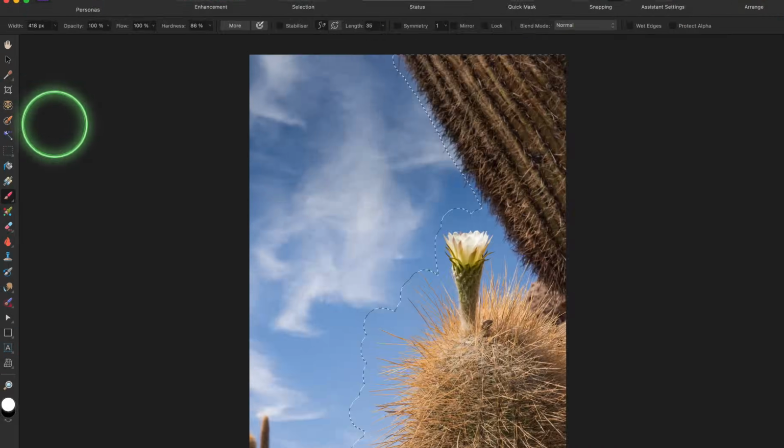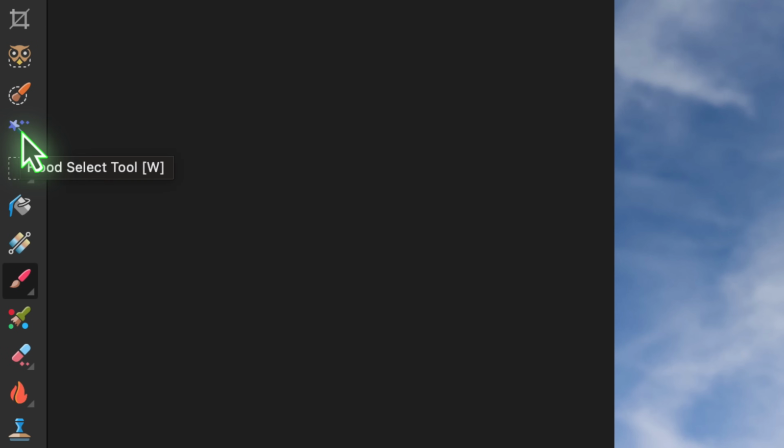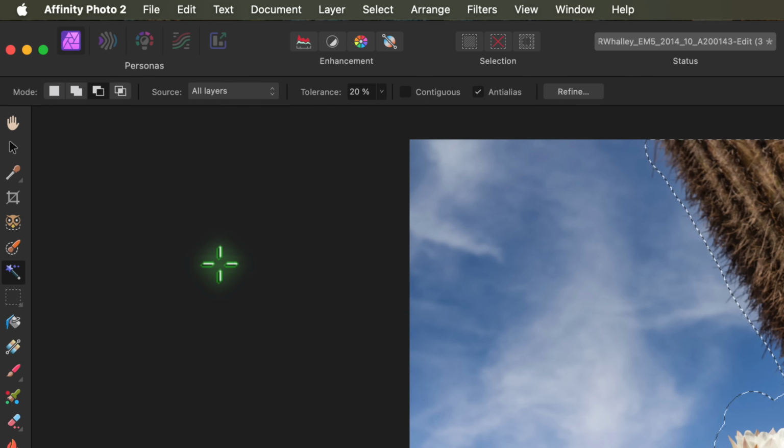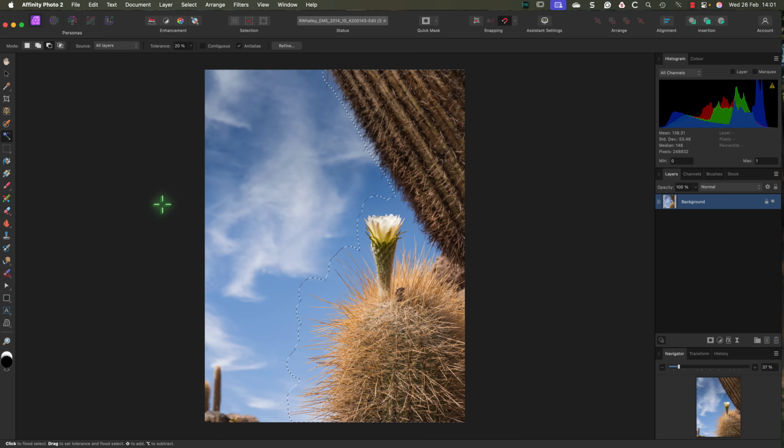We'll now remove it though using the flood select tool. Click on the tool in the tools palette. We then see the different modes in the toolbar. These control how the tool affects the current existing selection. As we want to remove the blue sky from this, we'll set the mode to subtract. The other important setting that you need to use is the contiguous option, which we want to turn off. This is what will remove the sky that we can see between the cactus spines.